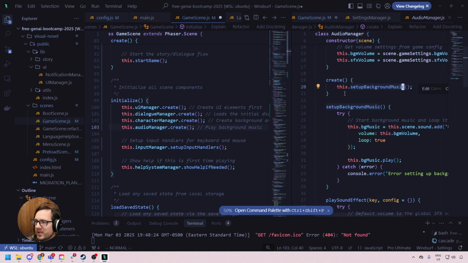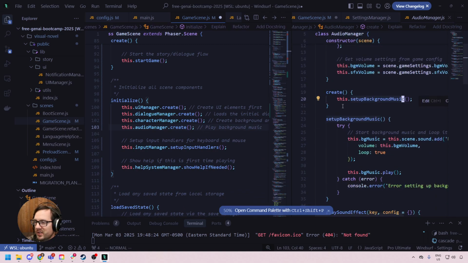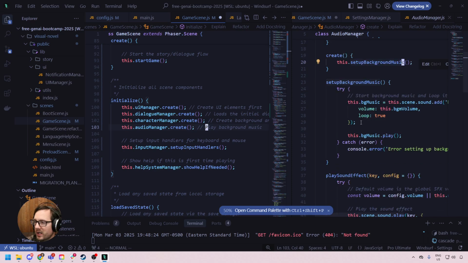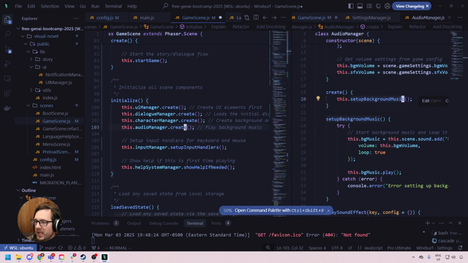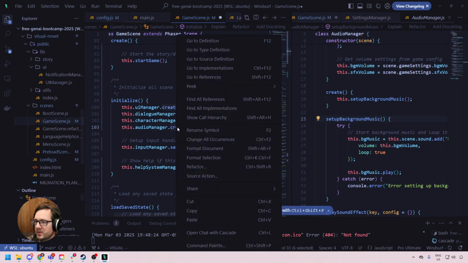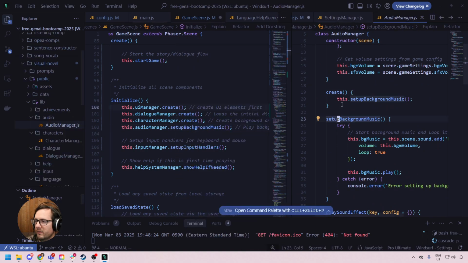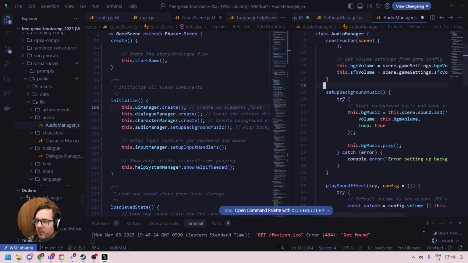Play background music. This doesn't really make a whole lot of sense. If it's the audio manager, I think that should be set up separately. So maybe we'll go back to this. I'm going to take this here and say this. I think I prefer that. Okay. So we'll go ahead and we'll take that out.